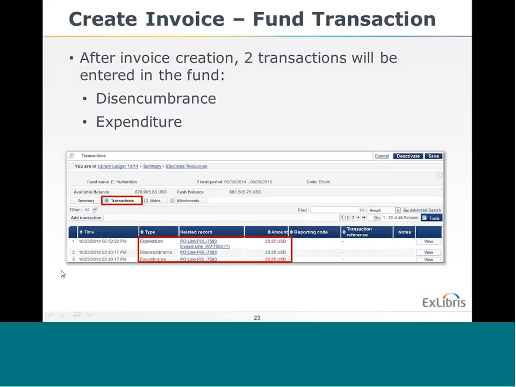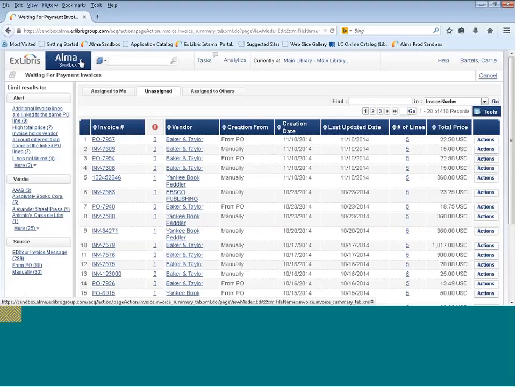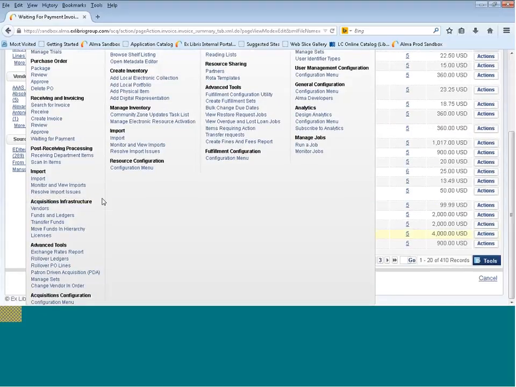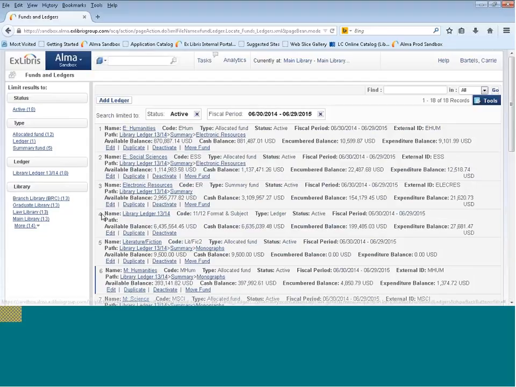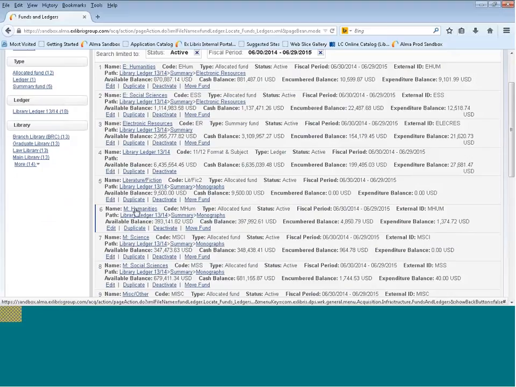So we looked at the various ways to create an invoice. I'd mentioned once an invoice is created, if you look at the Fund Transactions tab, as we see in this example, you will see two new transactions appear, a disencumbrance and an expenditure. And let's actually look at this in Alma. So from Alma, now I'm going to go under Acquisitions, scrolling down under Acquisitions Infrastructure, I'm going to Funds and Ledgers. We're going to take a look at the fund that was used for one of these invoices. So the fund that was used was Monographs Humanities, so I'm going to go ahead and click on that.